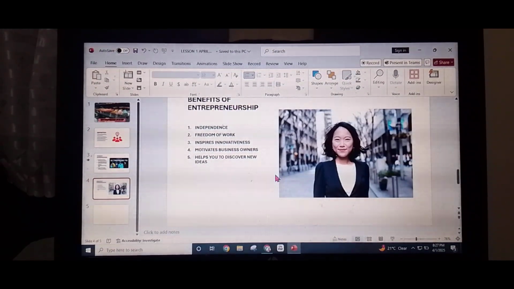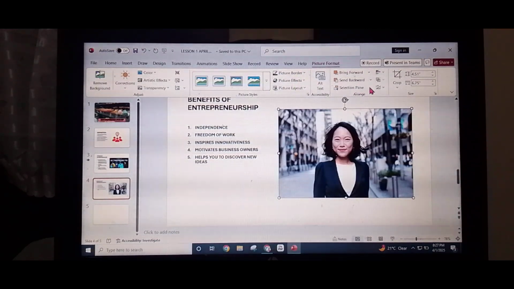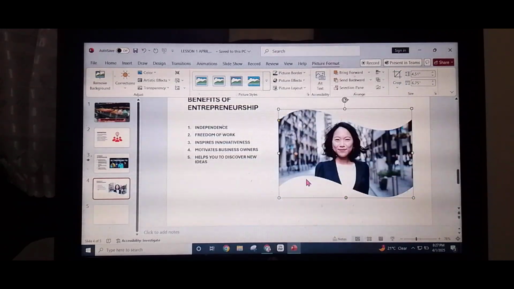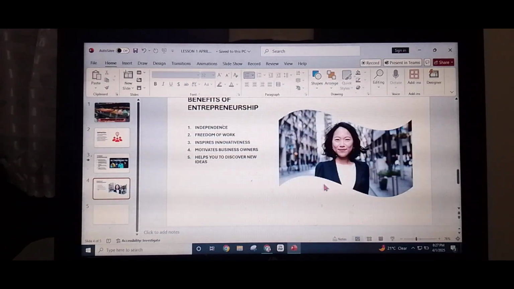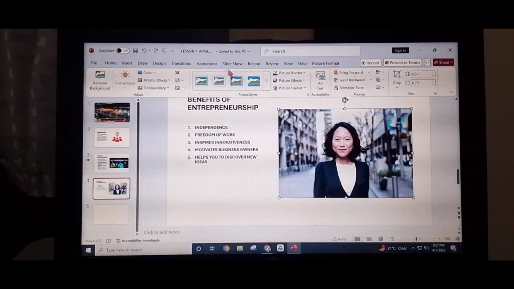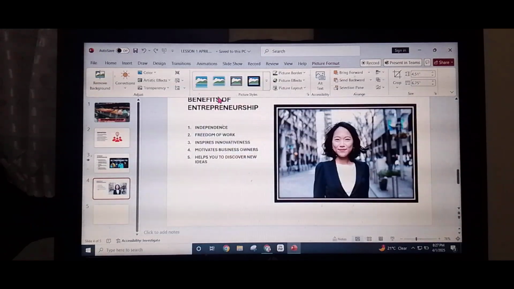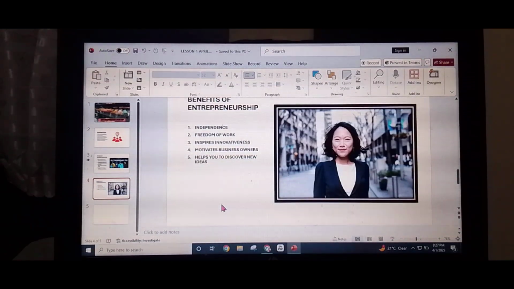What about if you want to format the picture? You click on the picture, you'll come to picture format. Then you have crop. You can crop your picture to any shape. Different shapes that we have here. So your picture will take up any shape, or let me undo. You can also format it to styles, different styles. You have different styles that you can format your pictures so that your slides look much better.